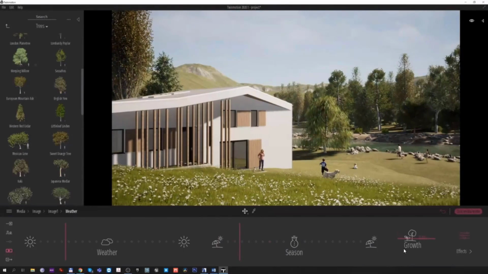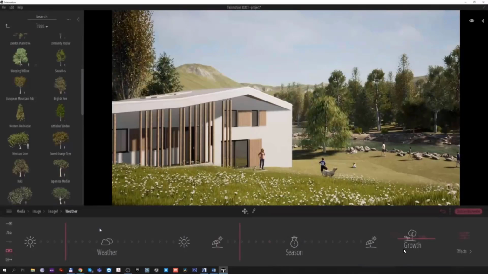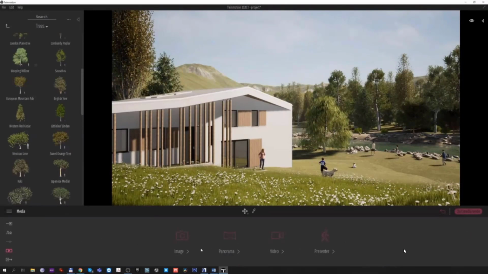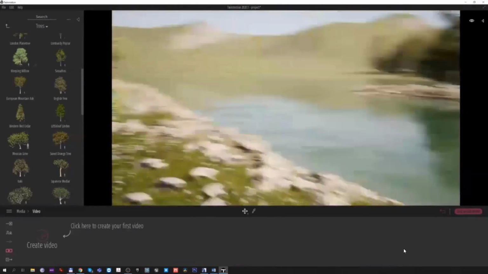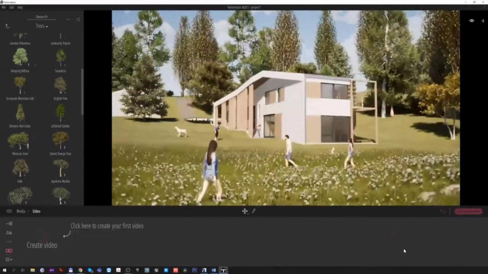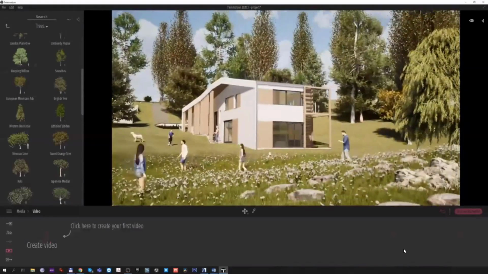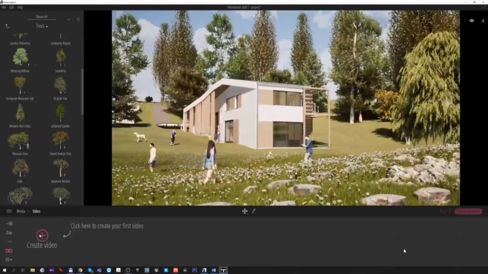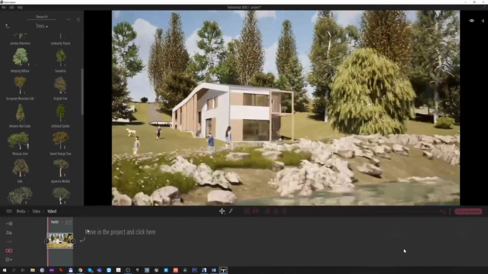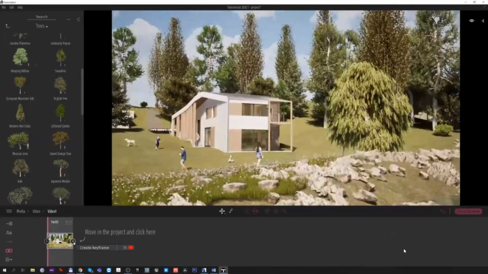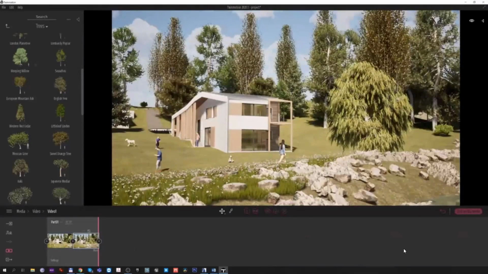After I set up everything, it's time to create a video. I come back to the media panel, then click on video. If I click on the plus icon, Twinmotion will create the first keyframe. I think I will create this somewhere from this viewpoint. I click there. The first keyframe is done. If I move and click on the plus icon, then Twinmotion will create the second keyframe.